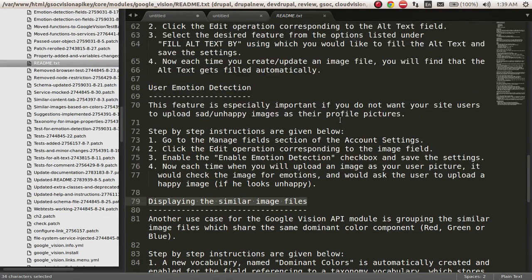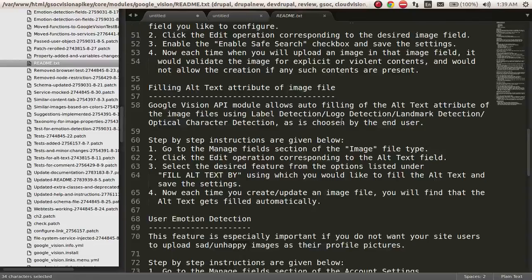These were all the use cases which we have in our Google Vision API module.